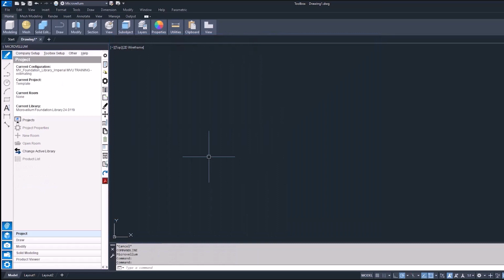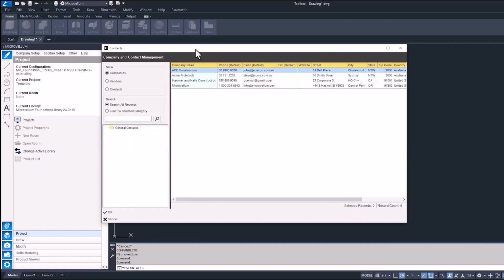Now that Susan is set up as an employee in the company, the estimate that we're going to work on is going to a new contractor who we haven't worked with before. So I want to make sure that all their company data is also in our company setup list under General Contacts. So here we have the company and contact management interface.